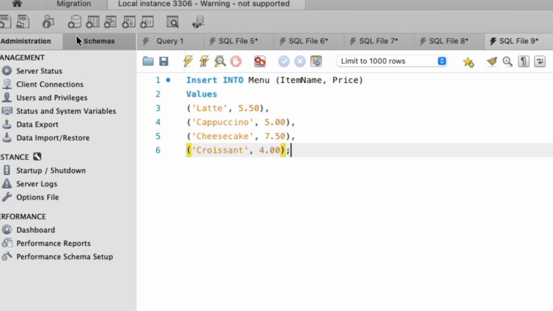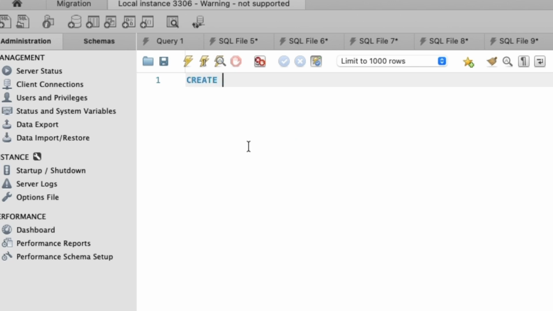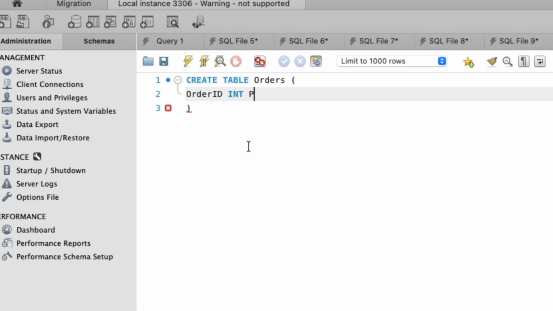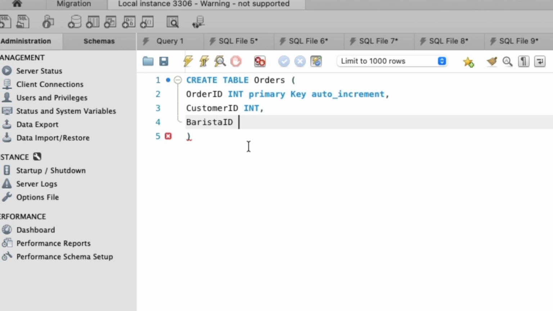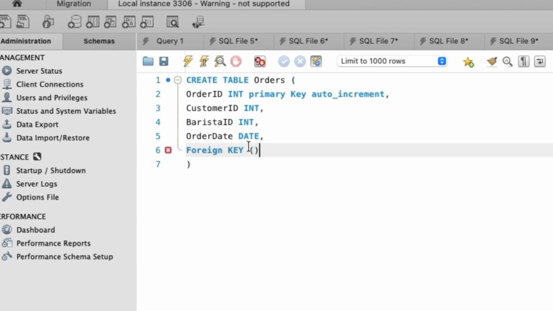So after the menu, what else do we need to have? We need to have another table for orders. For each person who orders, we need to have an order ID, which again is an integer primary key, and again will be auto incremented. For each order we register a number, and when someone orders we get the customer ID for that order, and we need to know who served, so we will have barista ID as well, and then order date is important as well, and we will set foreign keys for that.